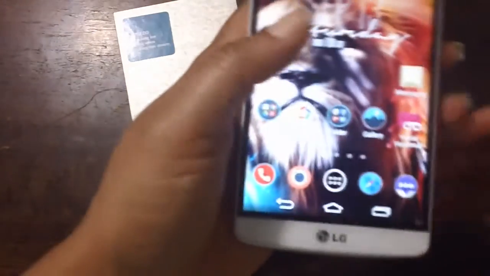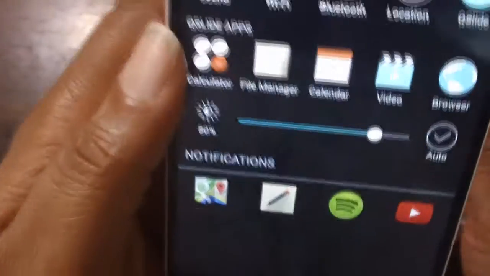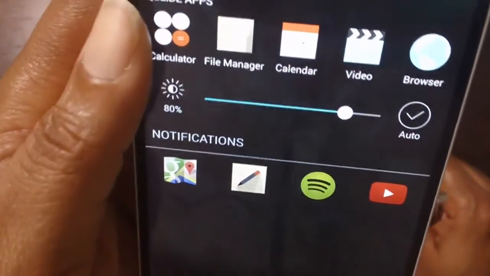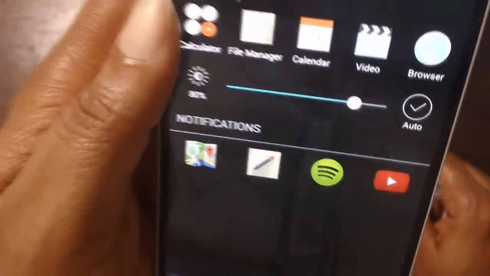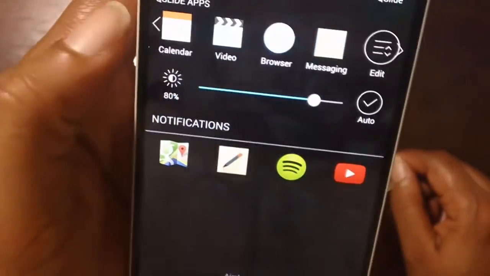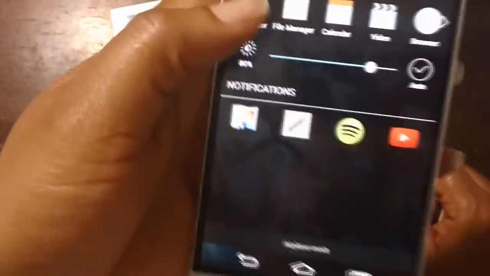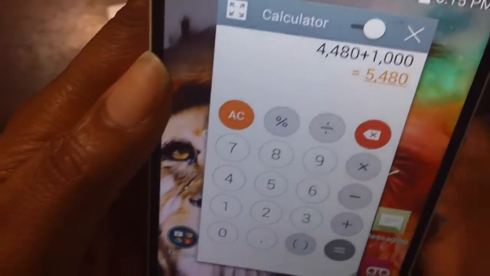Okay, most of you know that you can do Q-Slide apps, right? Those are the apps that show up right here. So right now I got calculator, file manager, calendar, video, browser. You can do some other ones. And if I wanted them to, let's say I just needed to use calculator, whatever. This is not new to some people, so I'm just showing.